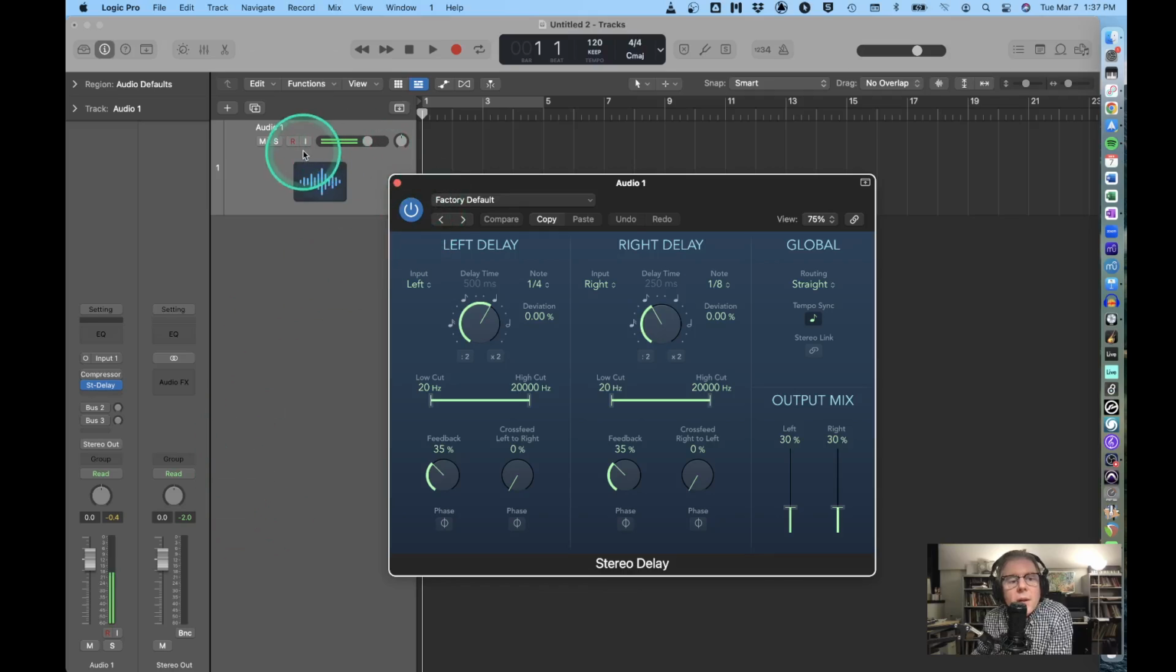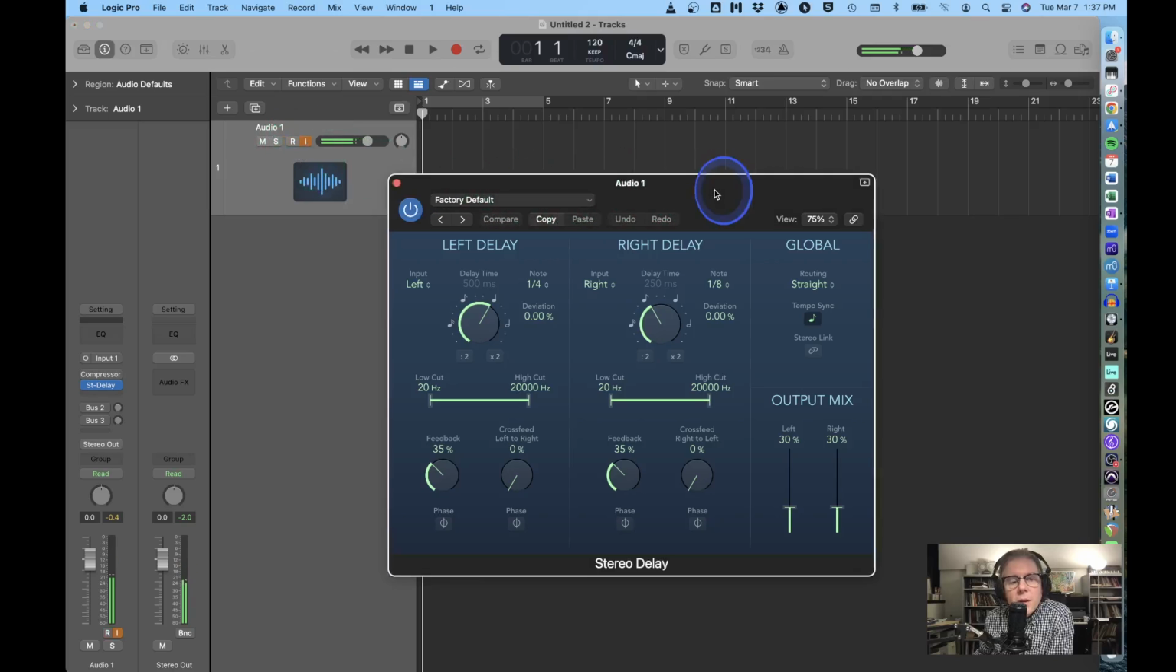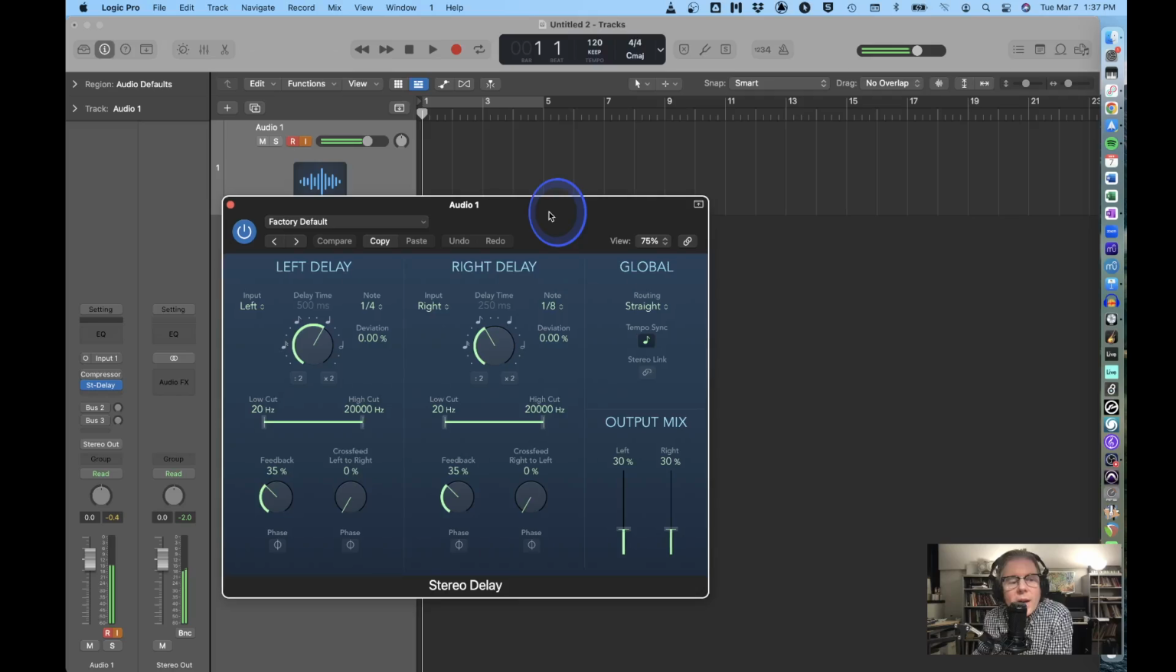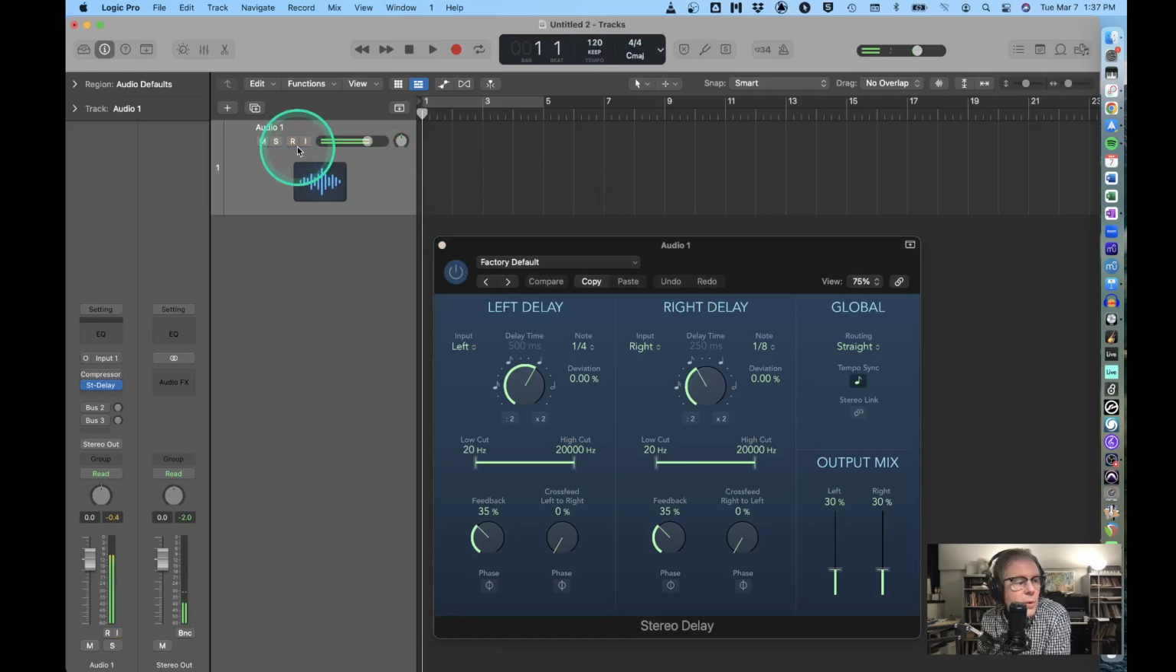And if I hit the record enable button and the input monitoring switch, I will now activate this plugin. Any plugin will have automated parameters.